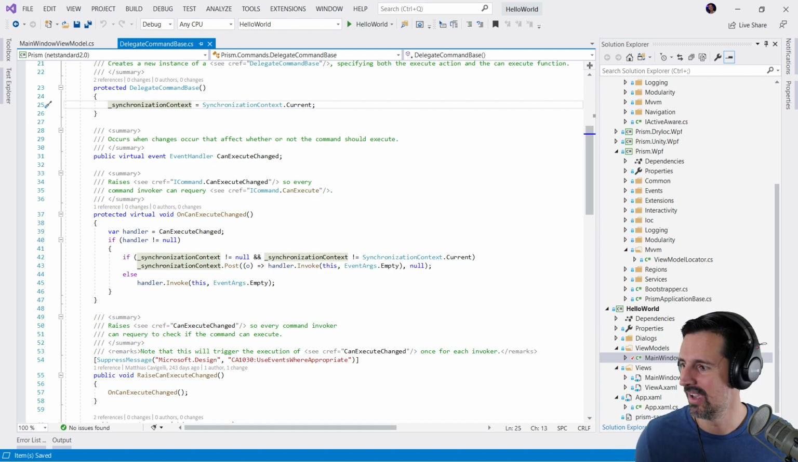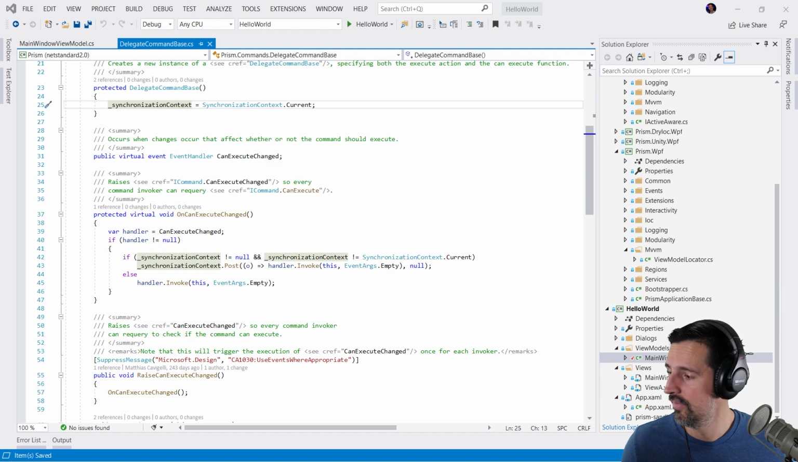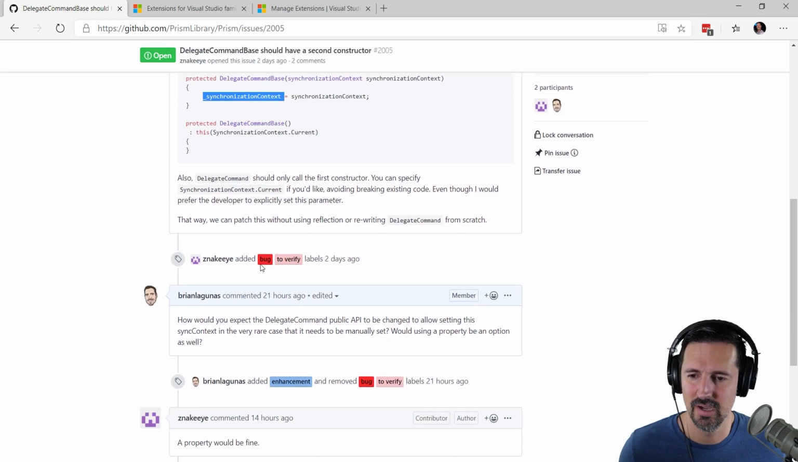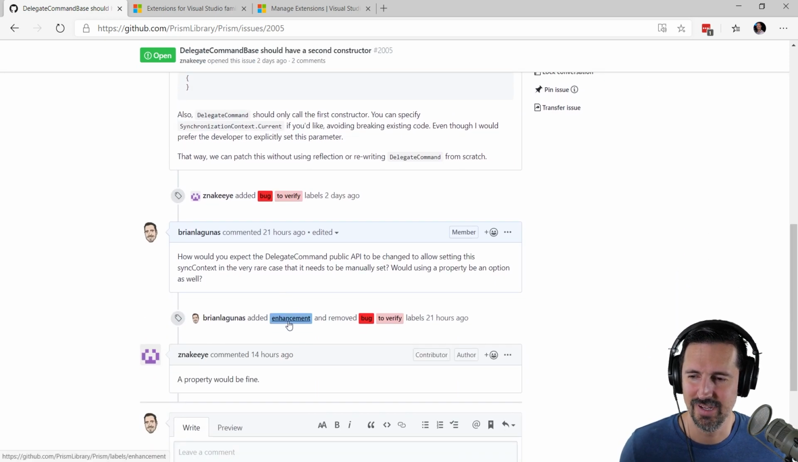Why is it tagged as a bug? I removed those tags, actually. Zenaki added the bug. I removed it and put enhancement.